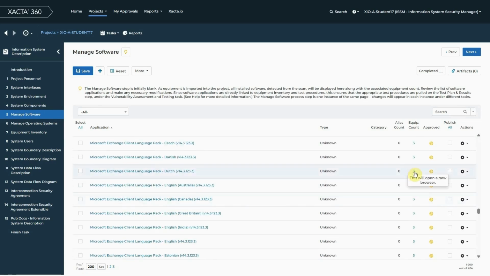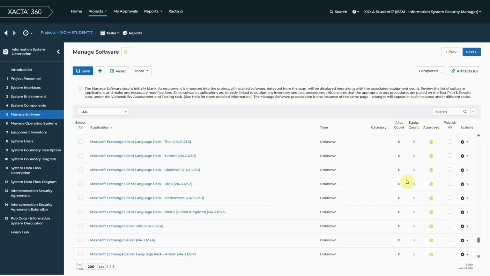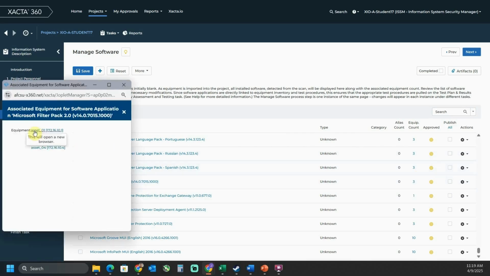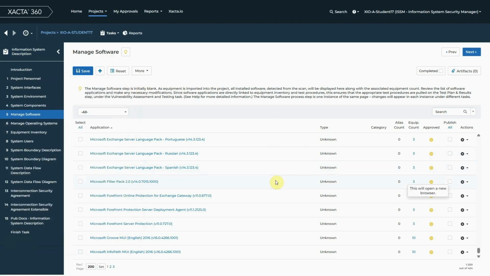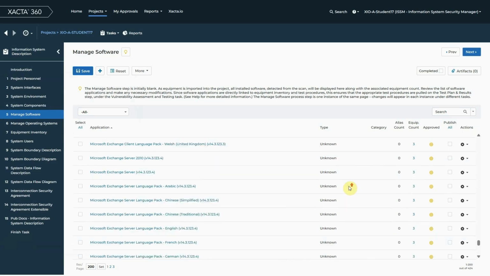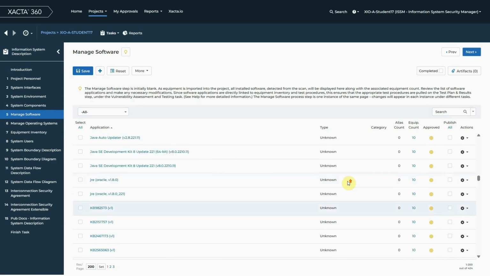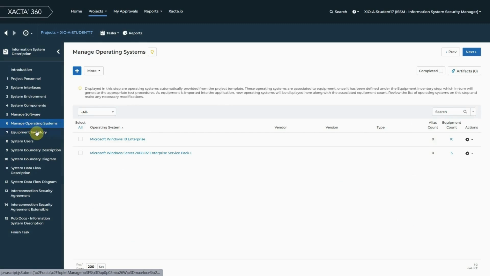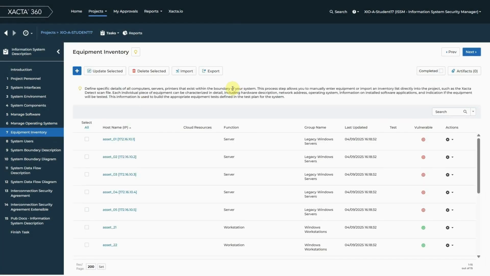We can click on a particular piece of software, such as this Microsoft filter pack here, and we can see that this has been assigned to these 3 assets and was found on those 3 assets according to our Nessus scans. So that is how you can pull over and initially create all 3 of these inventories: your software, your operating systems, and your equipment inventory. This is the perfect scenario to use when you have absolutely nothing in your inventories and you want to create them from scratch.